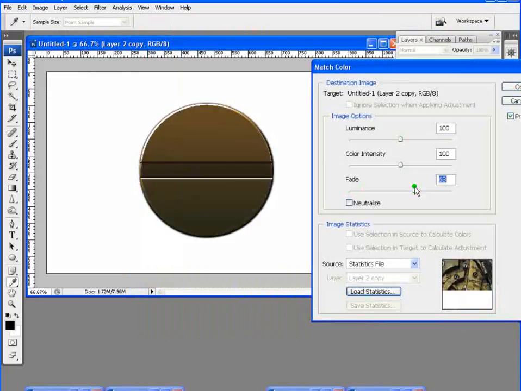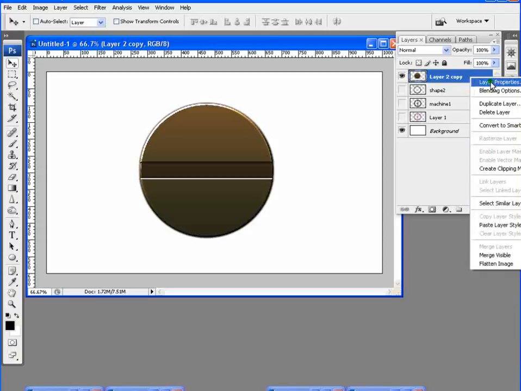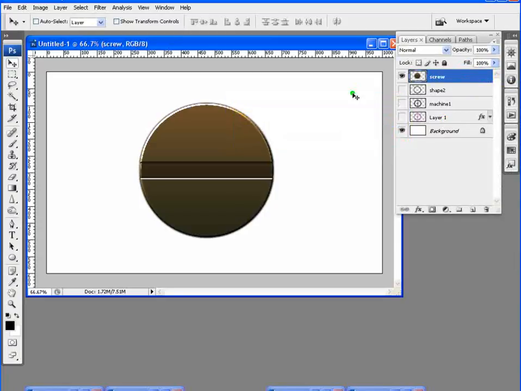So here we are. And then we again go through the same procedure of applying the burn tool and this tool, and then apply the effect to get the desired effect as shown in the previous method. So we'll name this screw. Okay, this is our screw.